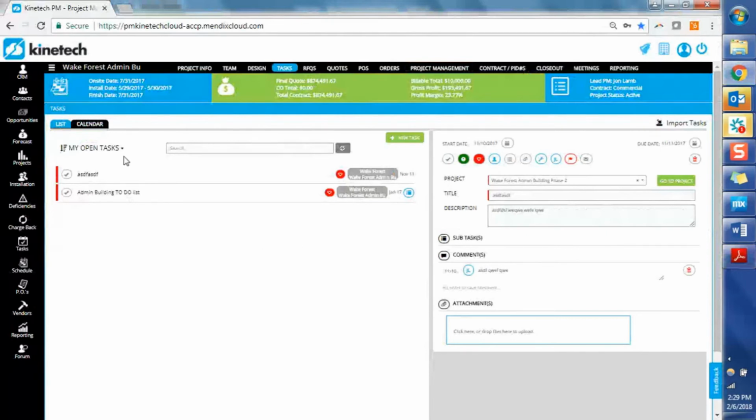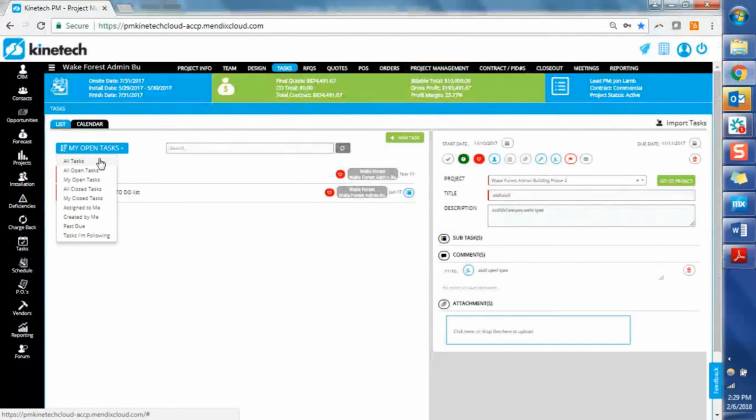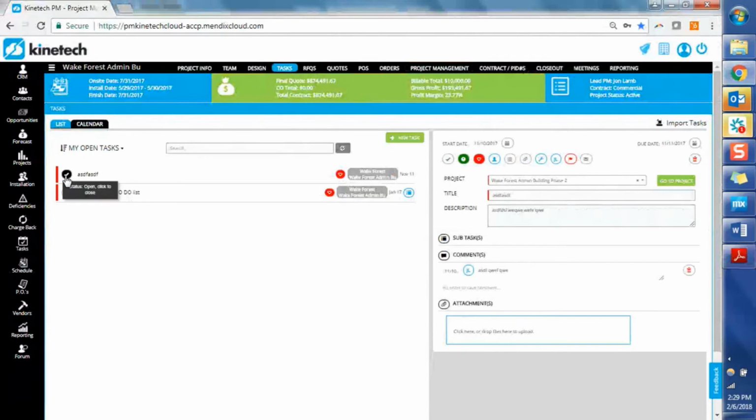I guess just starting at the top, we have our list of tasks here. This is going to default to my open tasks. So if you click this, we'll get the other drop downs. You'll be able to see all tasks or all open tasks, my closed tasks, et cetera. This red line over here is going to show you whether the task is due or overdue. If this is just gray, it's going to be open. It'll turn green when you mark it closed.